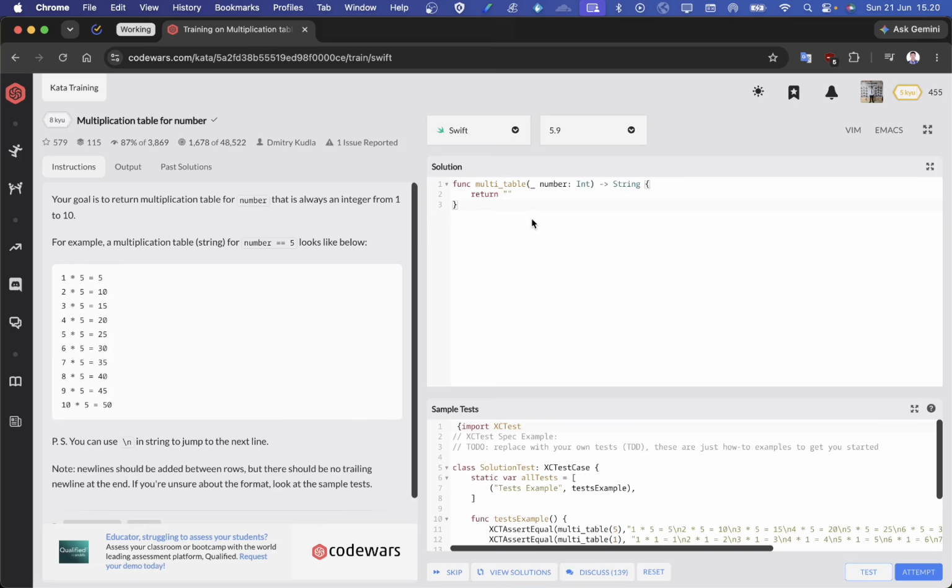Now for the core of the solution, we are creating a range from 1 to 10 like this. And then we call a map function, which goes through each number in the range and transforms it into something else. In our case, each number is going to become one line of the table. The $0 here is the current multiplier for each pass-through. Inside the closure, we build the string for each line.